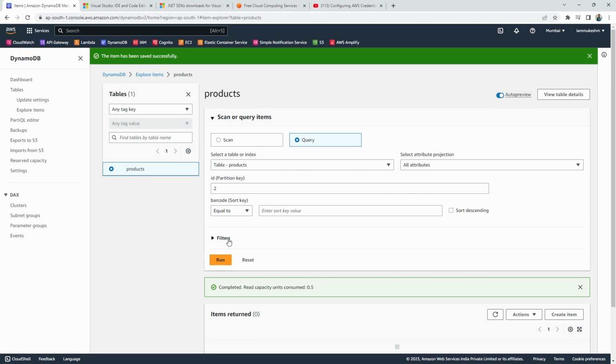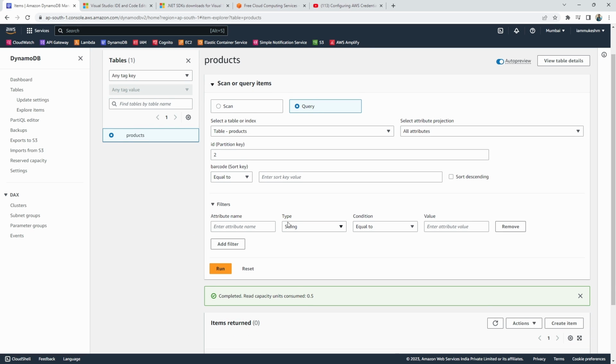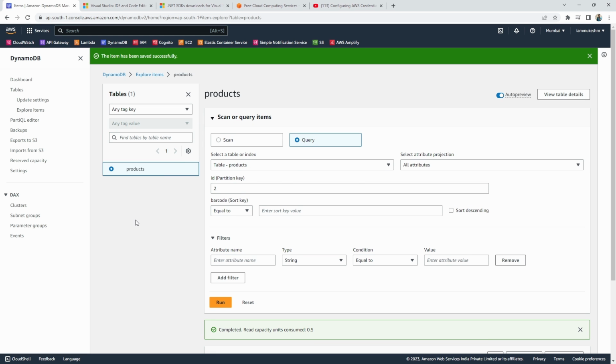Similarly, you can also use these filters to search against a particular attribute like price or name. So these are the basic concepts of an Amazon DynamoDB table. Let's move to the next section where we'll build an ASP.NET Core Web API that performs CRUD operations over this product table that we have created.